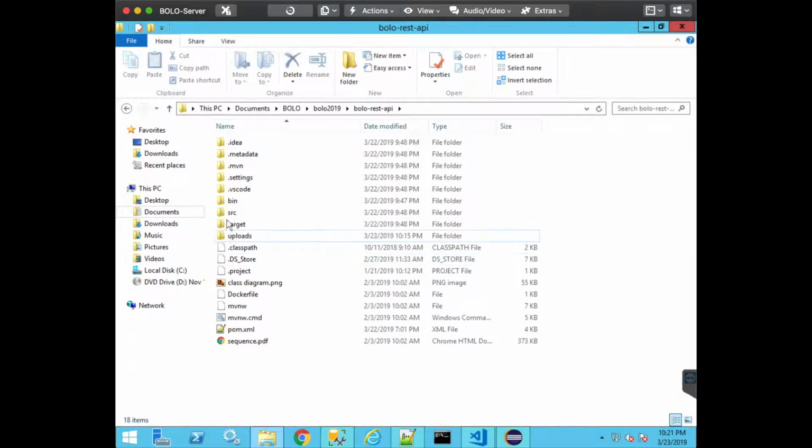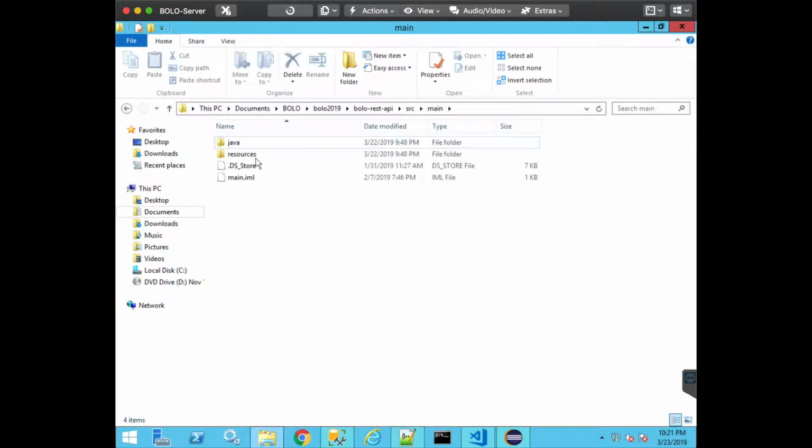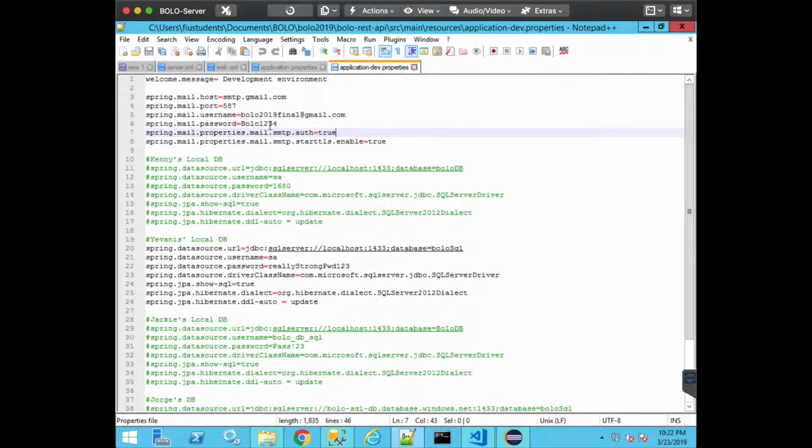In the API, you need in Bolo.REST API, source, main, Java, source, main, resources. So this is the file you need to change. This is the SMTP server we are using, Gmail, as we explained. This is a Gmail account that you need to replace with a new one, because when you try to use the Gmail account in a different IP, Google blocks it. So you need to put a new email here.